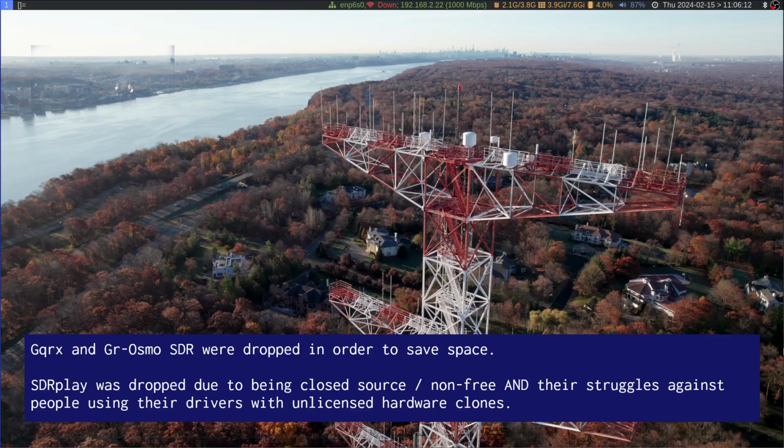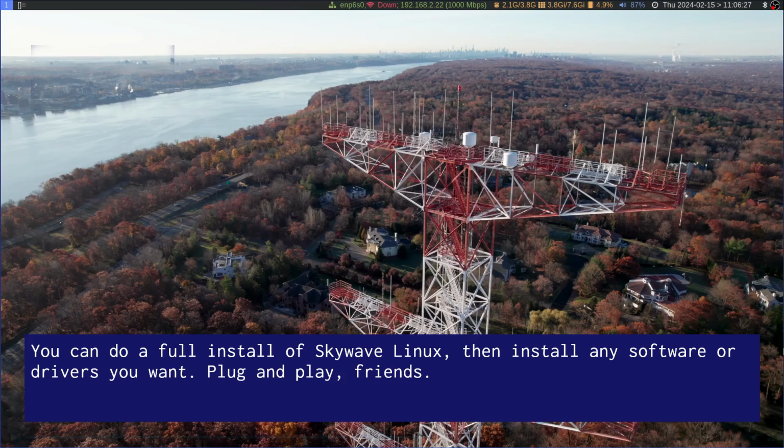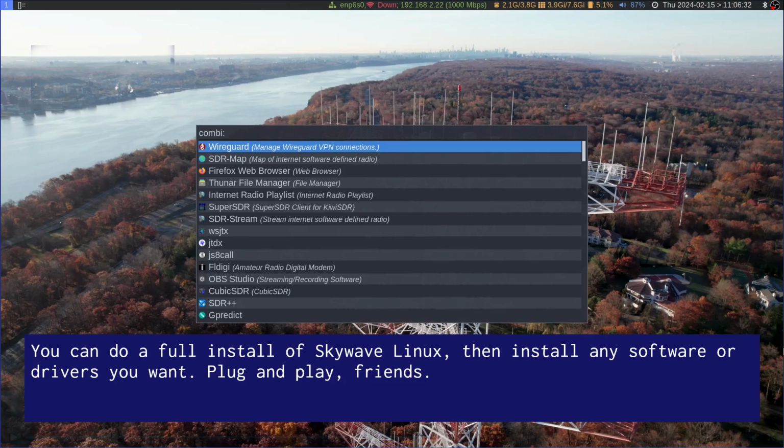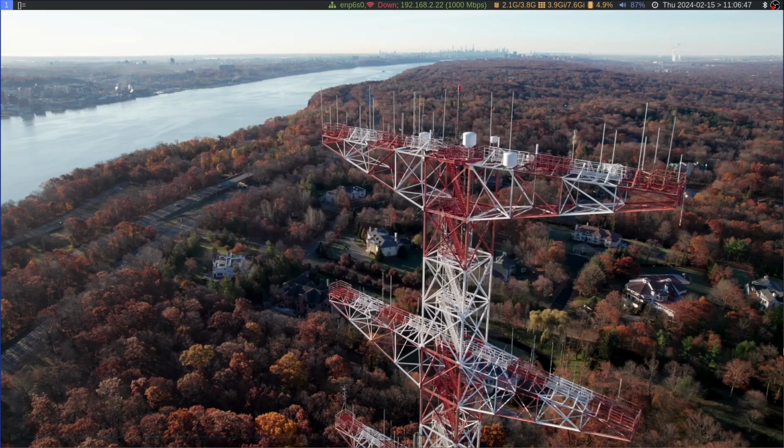SDR Play has been very unhappy about people using their closed source, very non-free drivers with hardware clones, so I opted to get distanced from that mess. SDR Play does make nice hardware. If the clones are built similarly to the authentic radios, I would expect them to work pretty well also. If you have SDR Play devices, feel free to install Skywave Linux and then go get the closed source and non-free drivers for your own station.